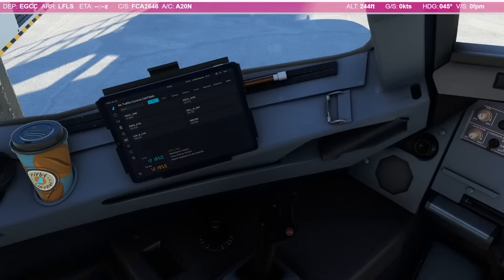Manchester ground, good evening, Jet Set 2646, stand 206 left, A320 NEO with Echo, QNH 1030, request clearance to Grenoble. Jet Set 2646, Manchester ground, hello, I need you on an odd flight level. Can you accept 350 or 370? I will take 350, please. Jet Set 2646, thank you.